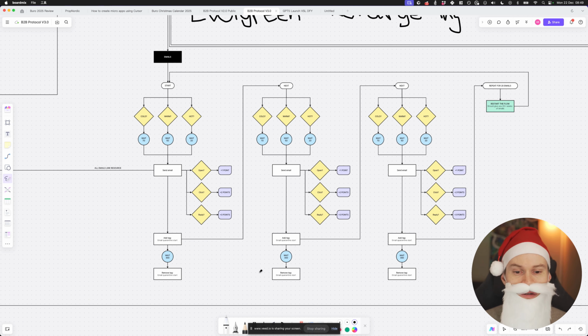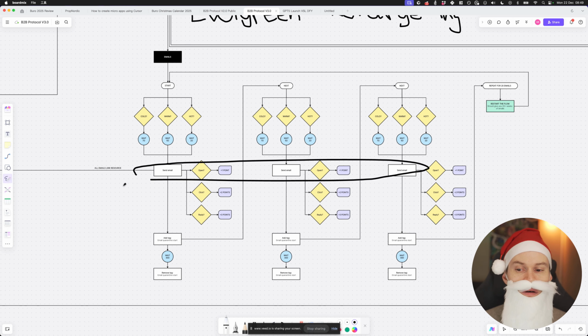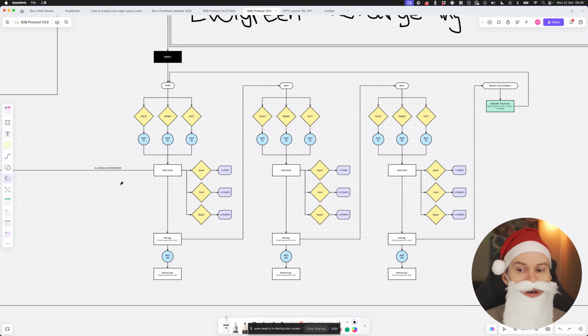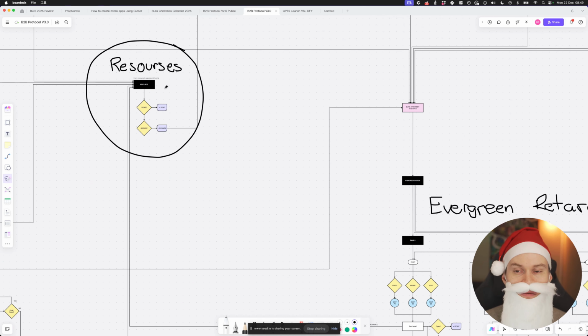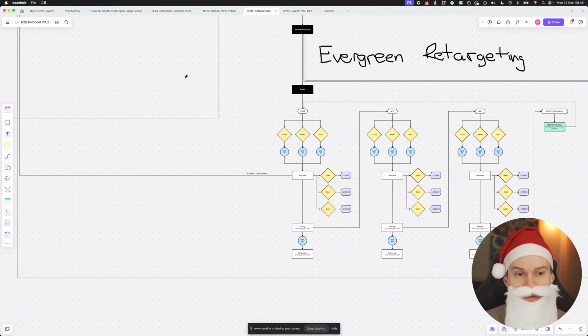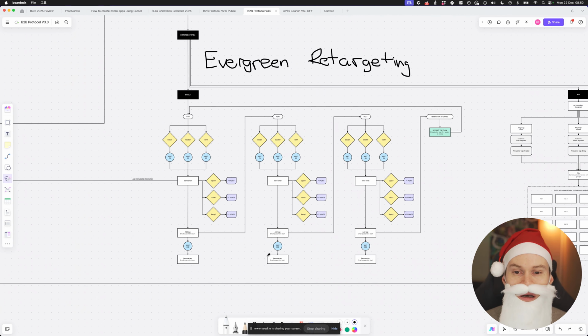So this is really the system. If people engage with things, they get points. If they click some things, they get points. If they open something, they get points. And all of these emails link a resource. So everything goes back to that resource again. The resource is kind of like the heart of it all. Everything goes to the resource. Now, this is the evergreen retargeting system.